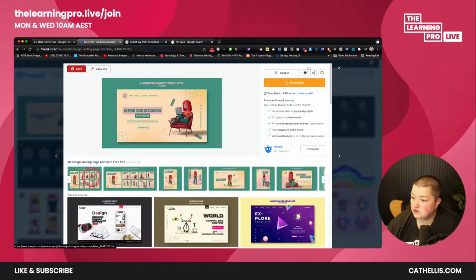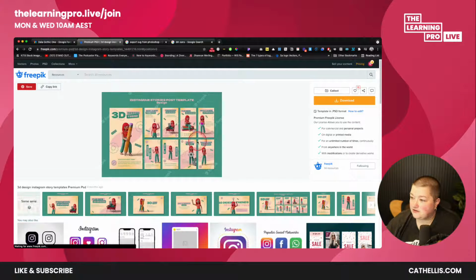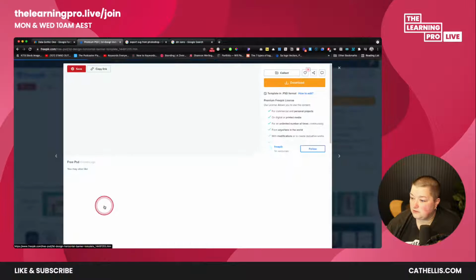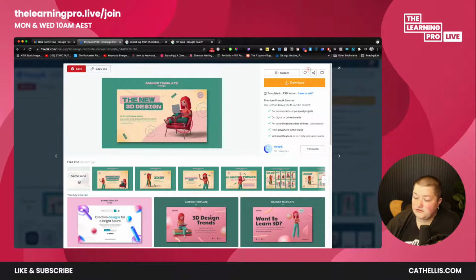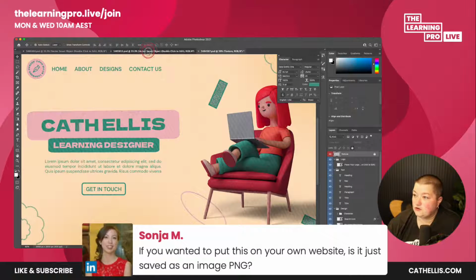let's just look at them in a little bit more detail. These were all the different characters that were available. These help tell a story on something like a portfolio. So here she is. It's like, this is me doing my work. So Sonia said, if you wanted to put this on your own website, is it just saved as an image, PNG? Absolutely. So let's just quickly have a look at the other ones that I downloaded.